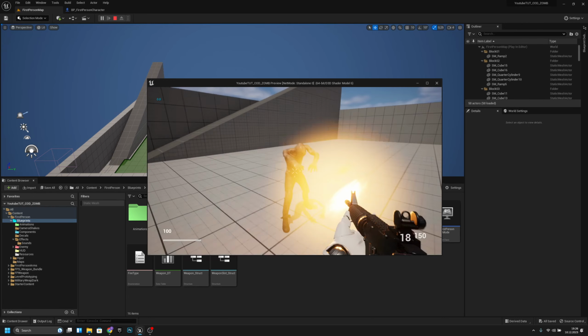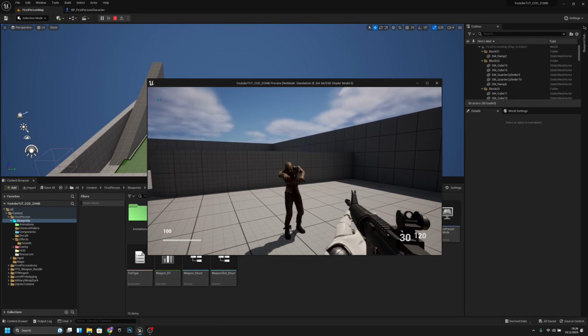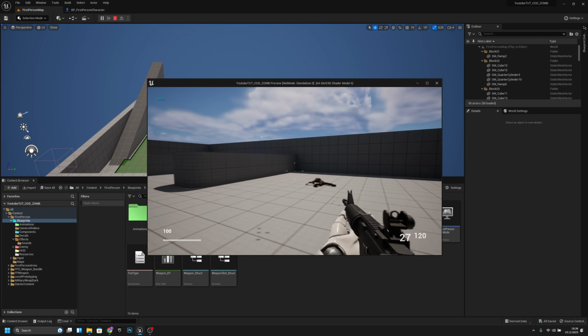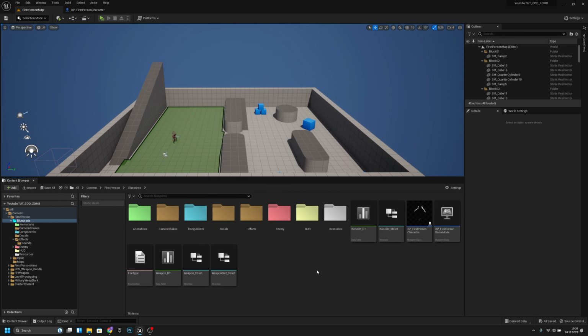You can hear that little hit marker, like hit sound. And if we're shooting his head, you can hear that little headshot cling cling sound. So yeah. Okay, but in this video we are going to start creating the round system.